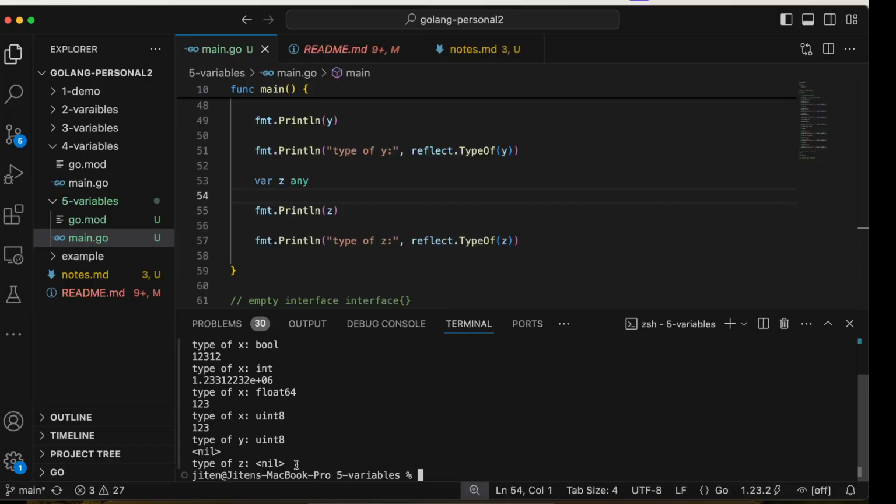Okay. There is something called type switch for any. The type switch is very, very important for any. Okay, fine, we will discuss it later on. Cool.